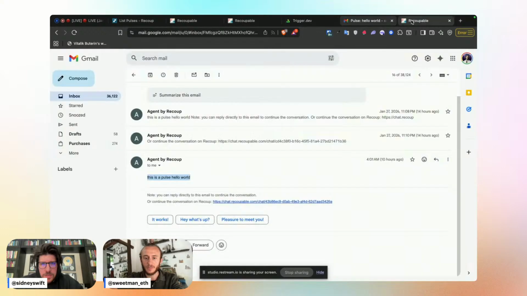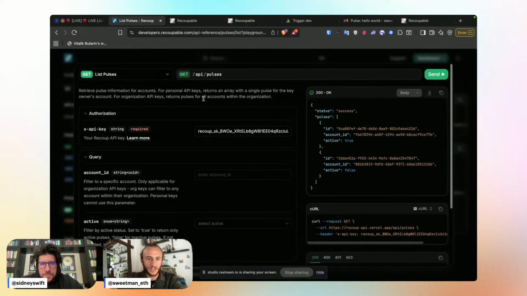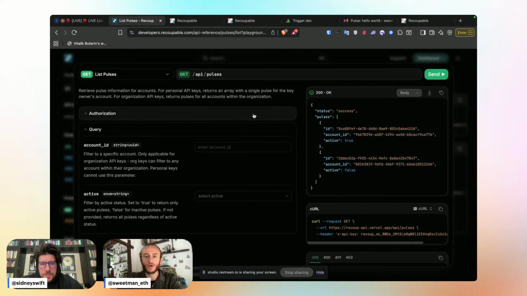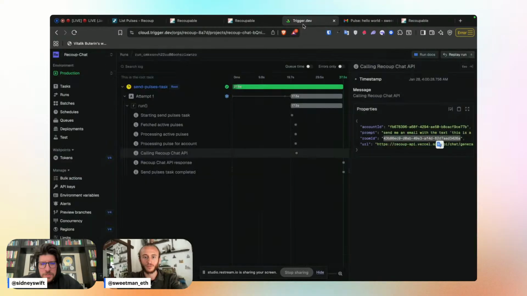It did send me an email. That email is connected with our multimodal chat. We can check the API that has been updated. If I use a personal key, it only returns one pulse of my personal. If I use an organization key, it returns multiple. If I use an API key from the Recoup organization, which is what I'm using right now, it returns every single one. The every single one's important for our triggers to be able to get it across orgs.